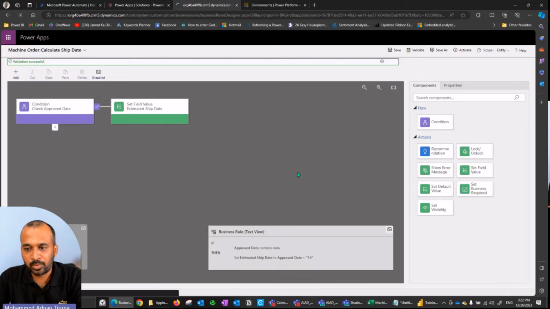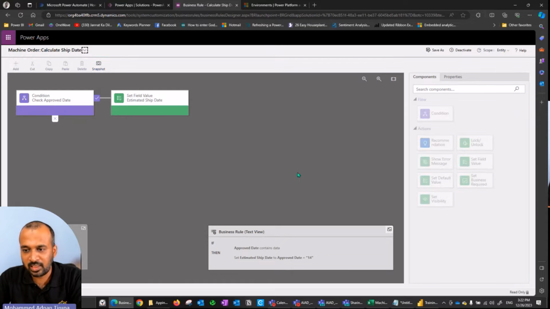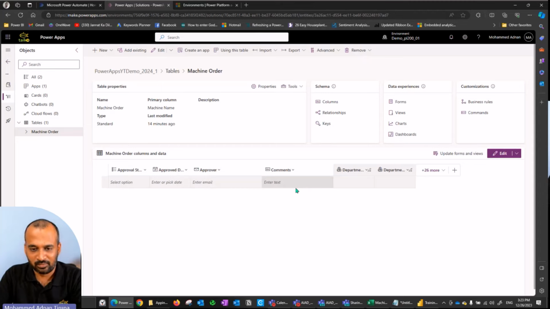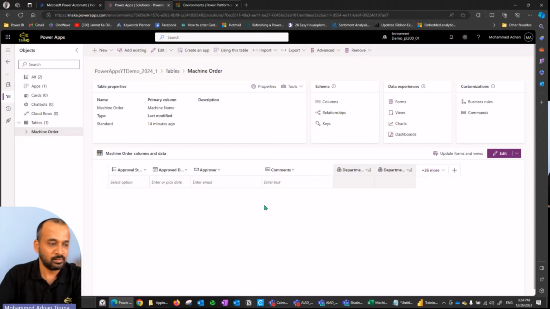So here it has to be approved date, which you can see here, and this has to be contains data. So it should not be blank, it has to have some data here. So that is enough for this one, and click on apply. And at the bottom you see it has added here: if approved date contains data, then what is the business rule for us.